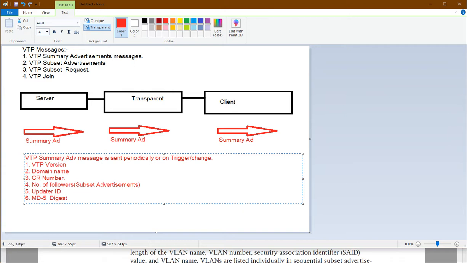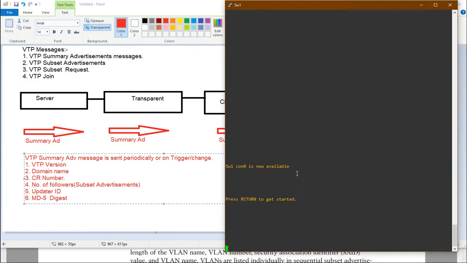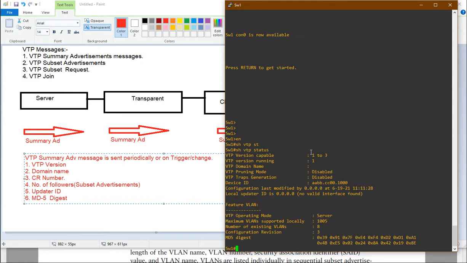So guys, the VTP version should be matching, right? Only then will this summary advertisement be accepted by the next switch. Let's see what the version number is. Let me show you. Here we can see that the VTP version running is 1, right? So this information will go into the summary advertisement. And the domain name, right now we are not using any domain name.